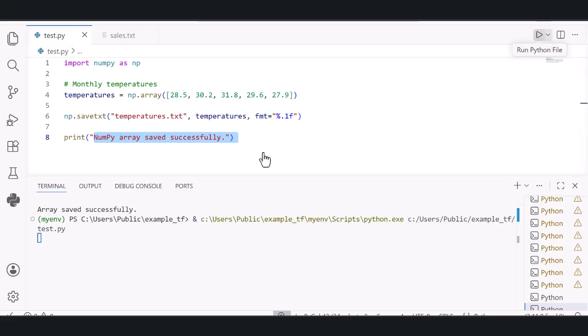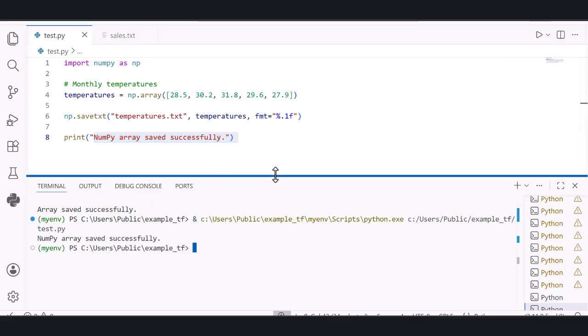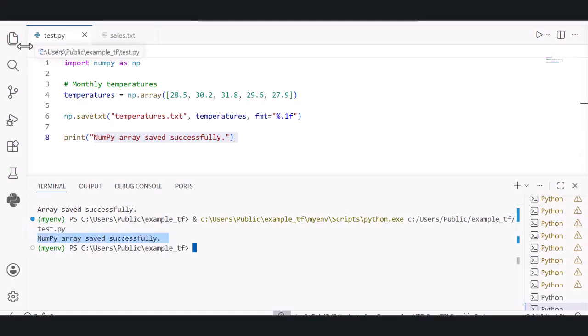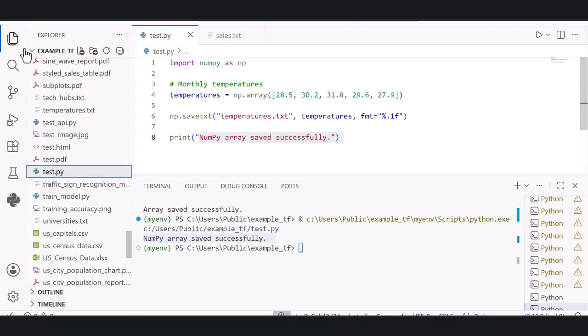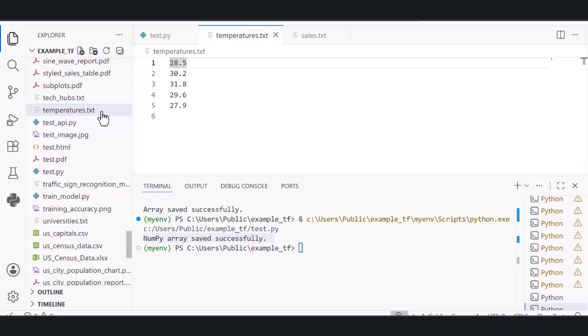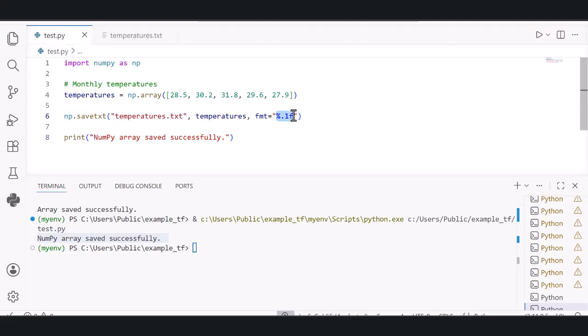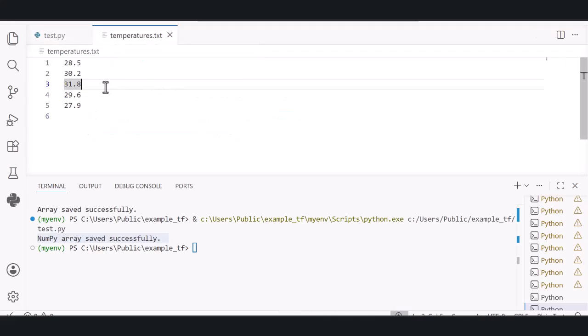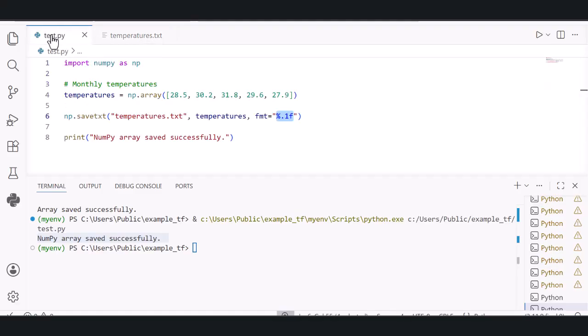If I run this code, you can see the successful message has been printed. After running this program, a file named temperature.txt will be created. If I open that, we can see all the array values stored one below the other. Since we used fmt equals %.1f, each value is displayed with one decimal place. This method is a simple and efficient way to save NumPy arrays without writing each element manually.